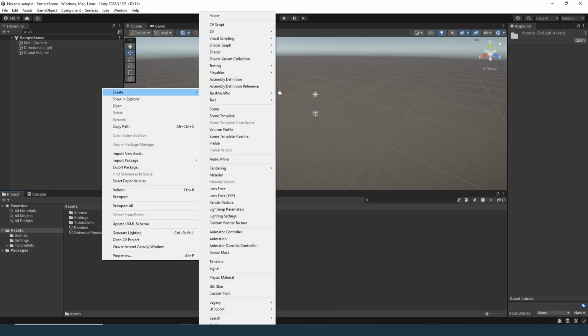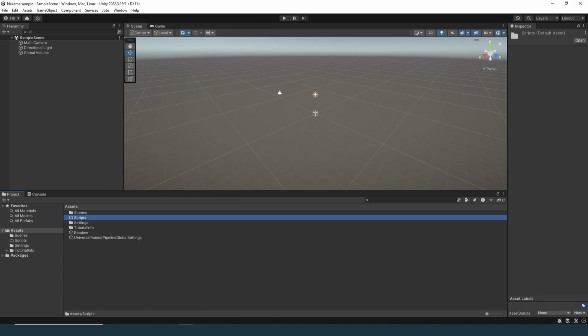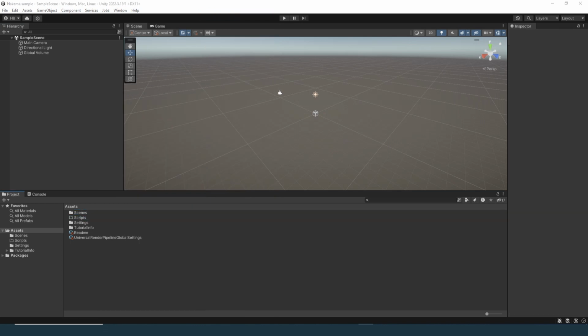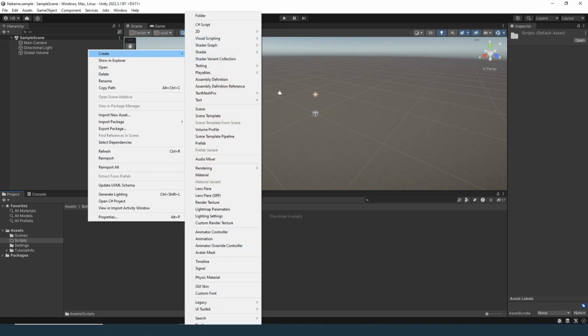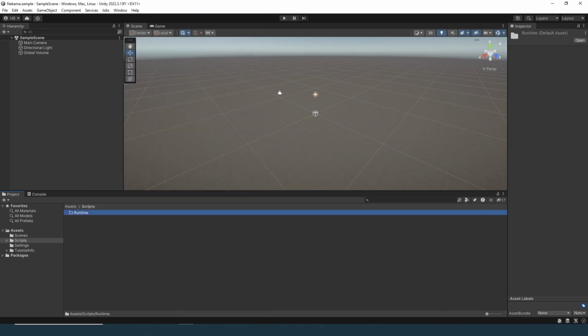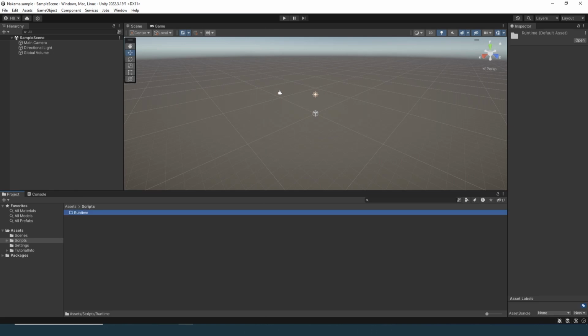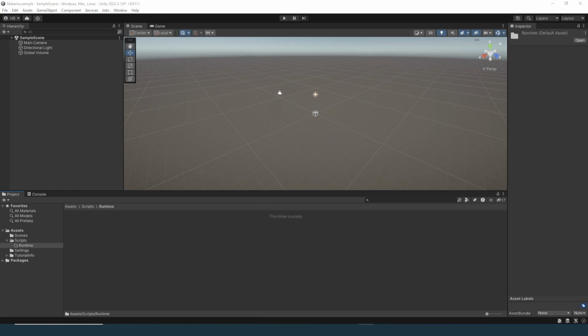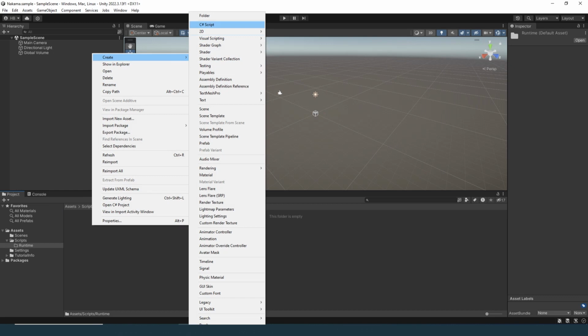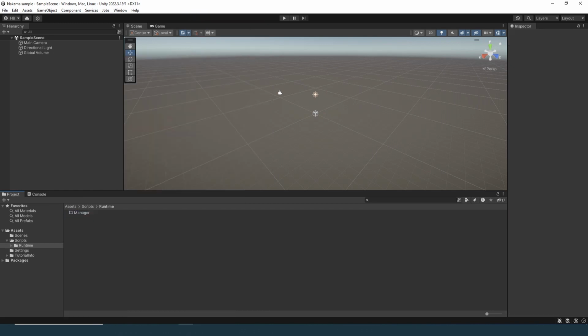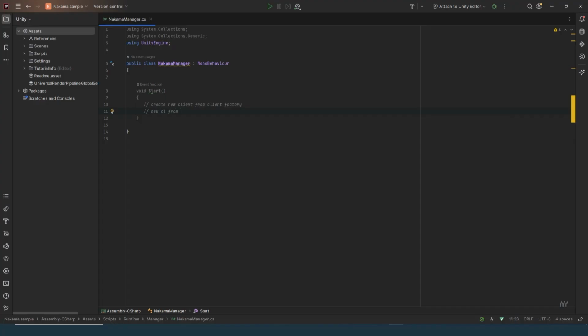Now, let's get our hands into some coding. Okay, first of all, we need to create a folder and call it scripts. In the scripts folder, we have to separate our scripts into parts, one for runtime and another for editor. And we also create a folder and call it manager. It is used for our Nakama manager script. So our Nakama manager inherits from MonoBehaviour.